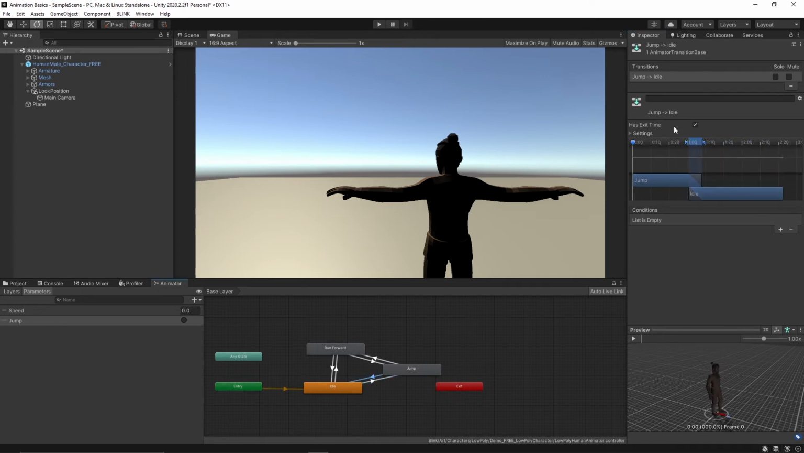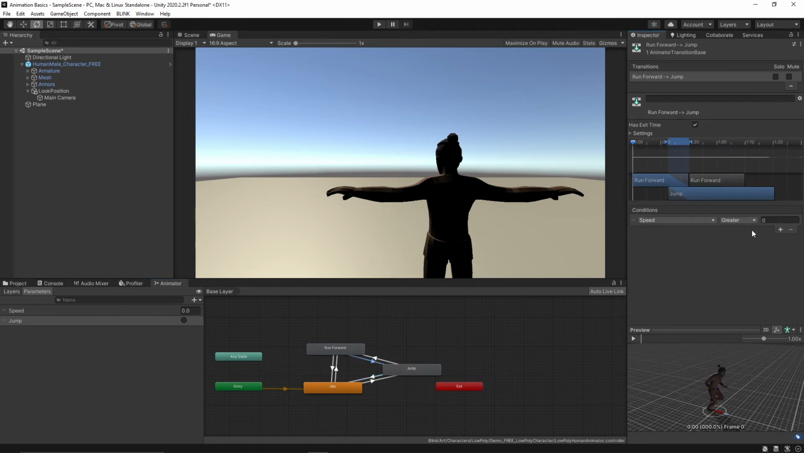And then in this case, we do want to have exit time on so that when the jump animation is finished, it'll automatically go back to the idle animation. And same case here for run forward to jump, we want it so that it's getting set on the jump trigger. We can take a look at this preview too.